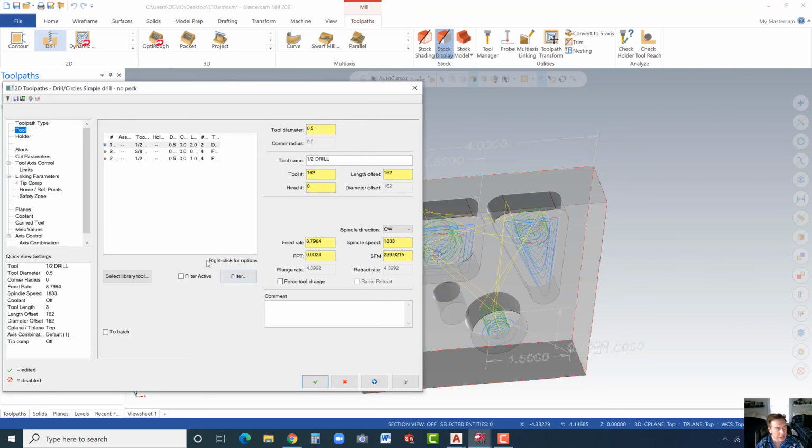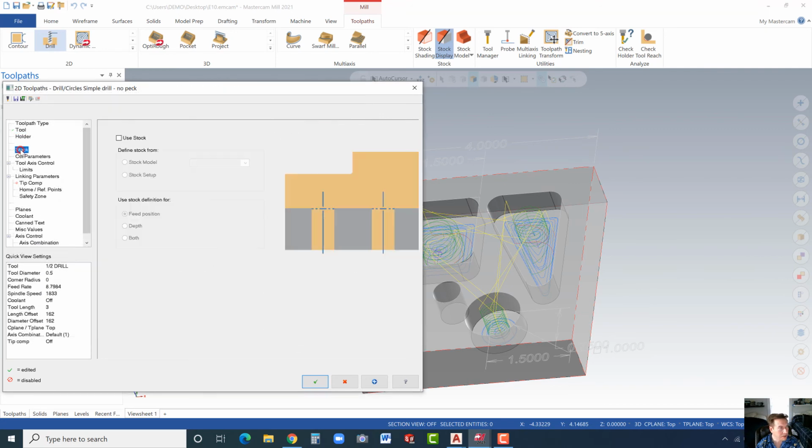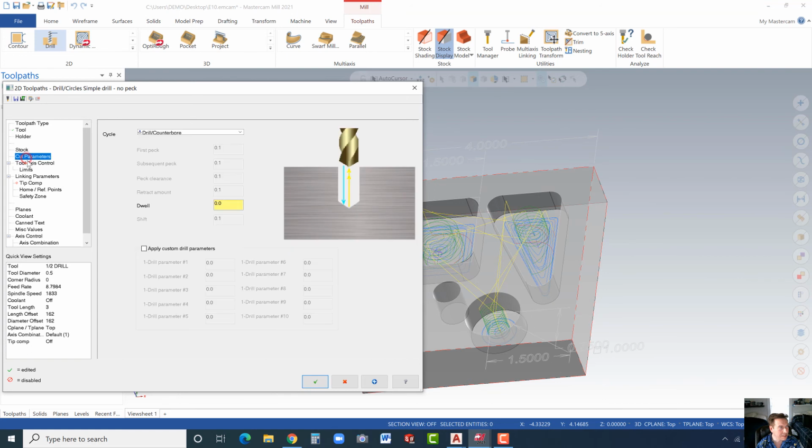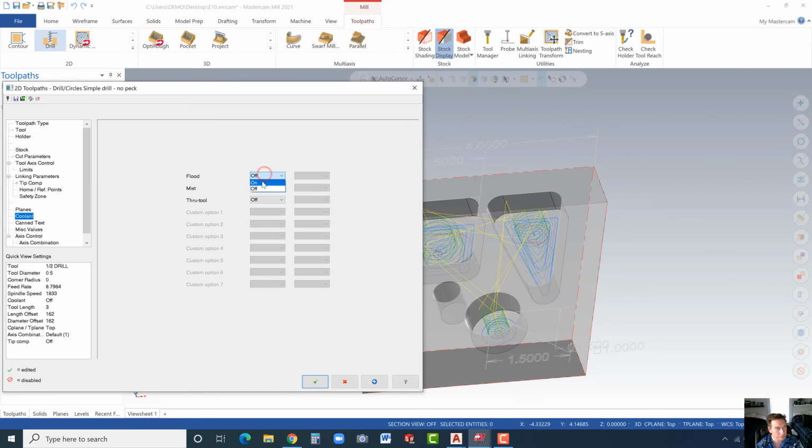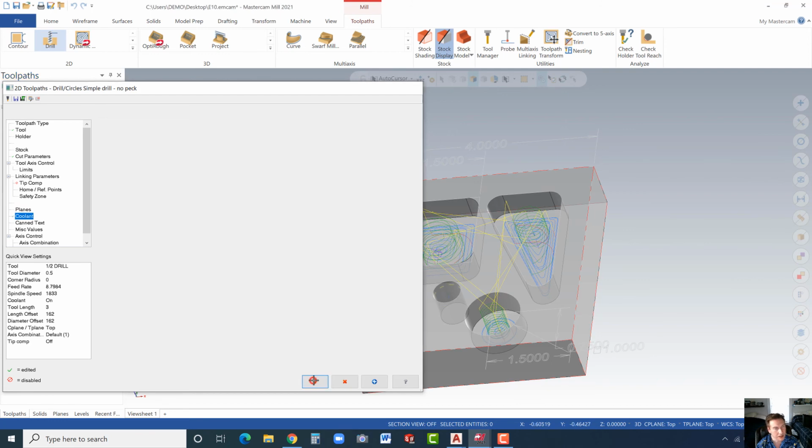Hit the green check. And now you'll see there's stock and all these neat settings here. Now instead of drill counterbore, maybe we want it to break the chip. So we could select chip break and it pecks it, you might say, okay? So it breaks that chip. If you're breaking drills, set it to that. That might help you out a little bit. All right, go to coolant and let's set it on flood and hit OK.